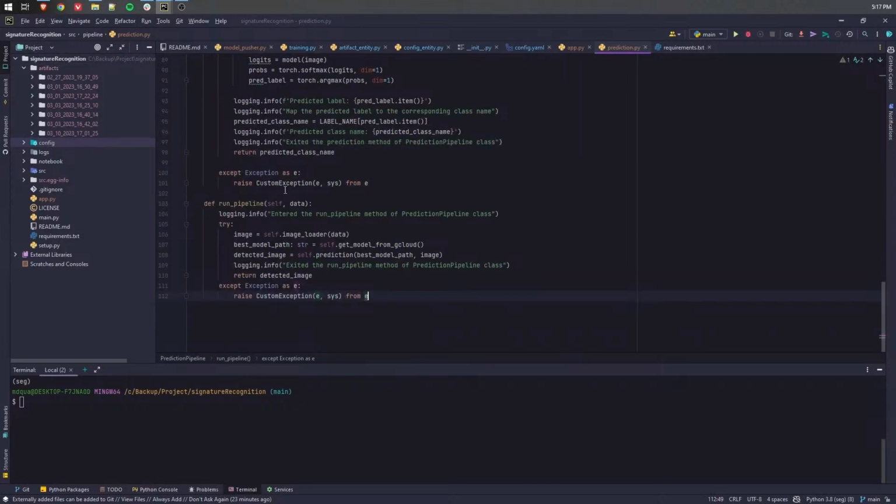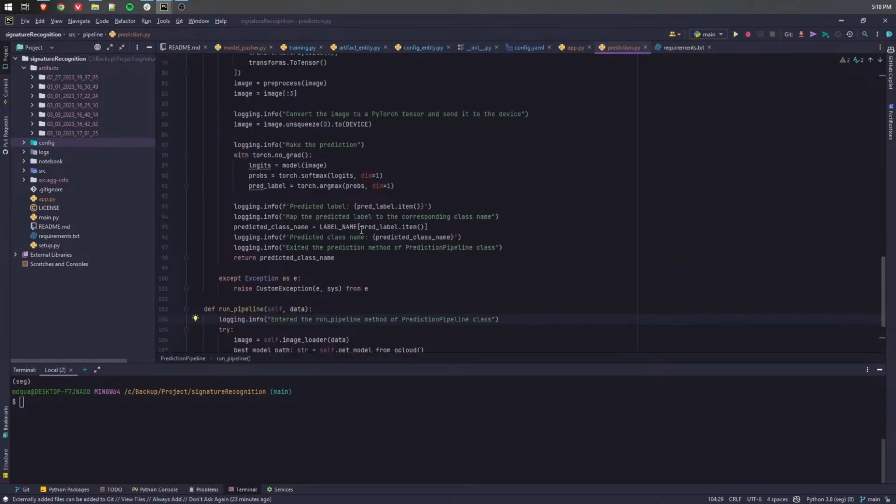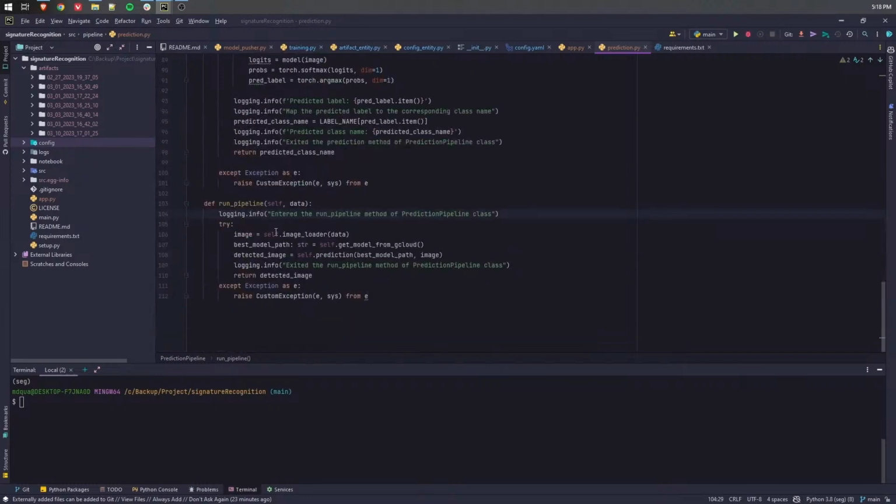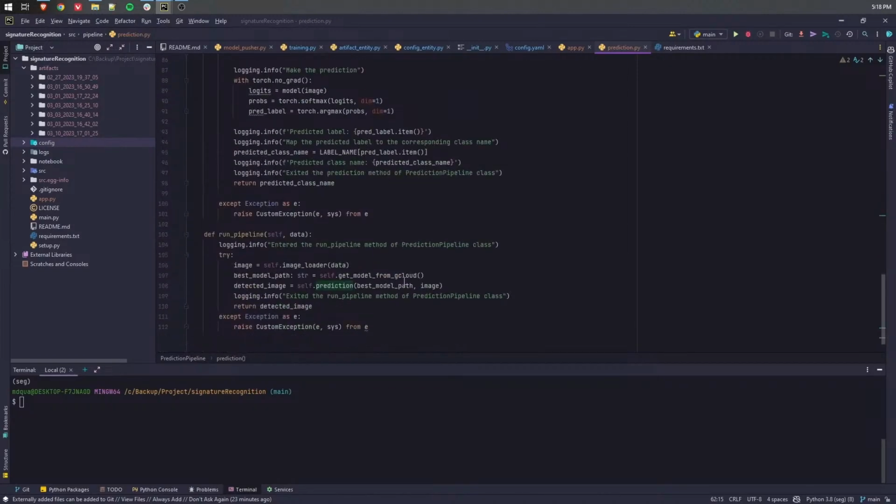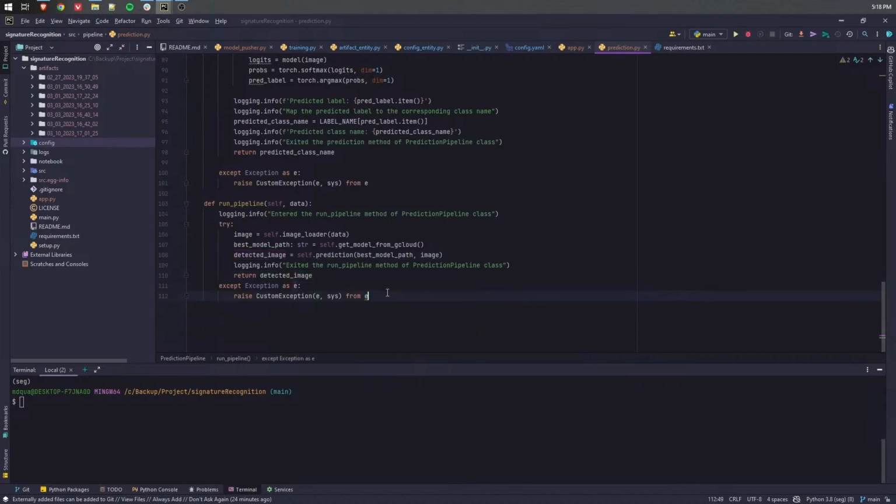Inside this run pipeline, we first call this image loader, and once the image gets loaded, we call this get model from gcloud. Then the model will be loaded from Google Cloud Storage. Once the model is loaded, that model path is provided to the prediction function, along with the image as well. And once it returns the label, we return the label. That's it for this prediction.py file.